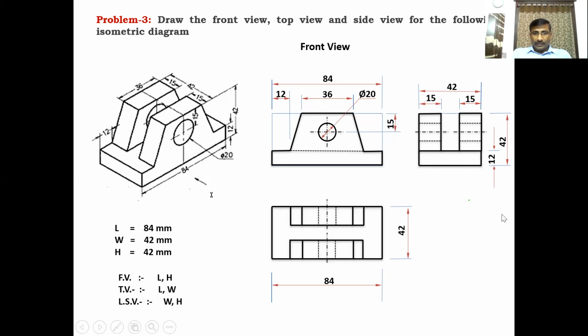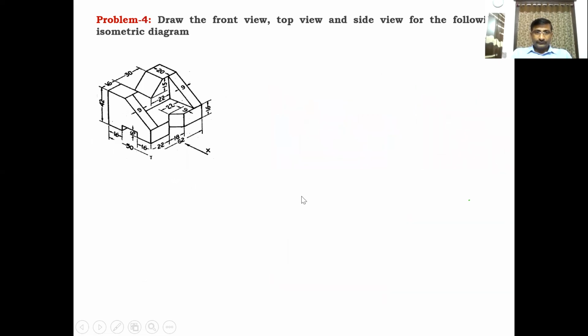This is the front view, top view, and left side view. Okay, this is the left side view, which is on the right side of the front view. Clear? Like this, you have to draw any diagram. You can convert the isometric view into orthographic views. These are the orthographic views.